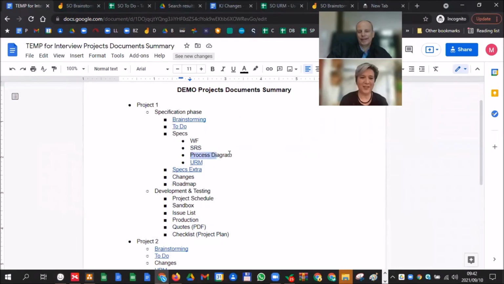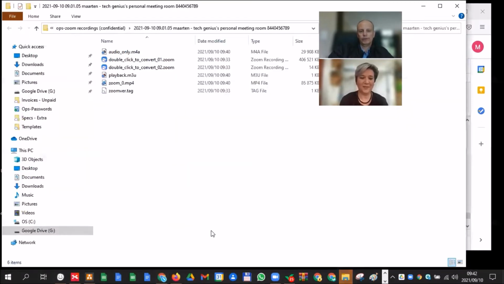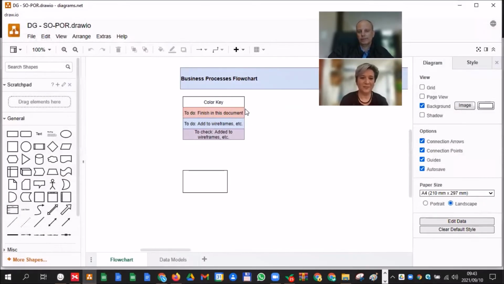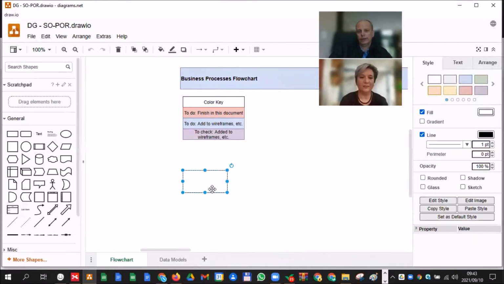Great stuff. Next up is the process diagram. Yes, this is something that we use a lot. We're busy brainstorming at a very high level on our Jamboard over here. The Jamboard is just for playing around with concepts and ideas. Then when we think, all right, this is the way we should do it, or when we're mapping the current processes, we use diagrams.net. It's a great way of mapping processes, so you can map out your business process over here.